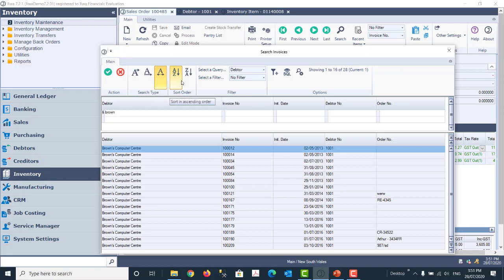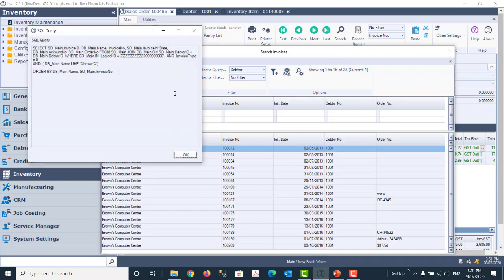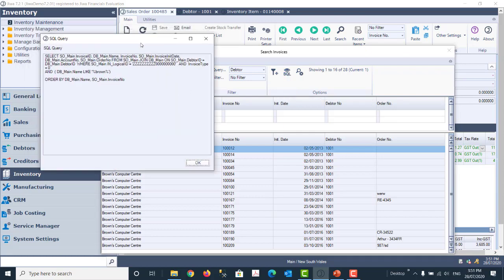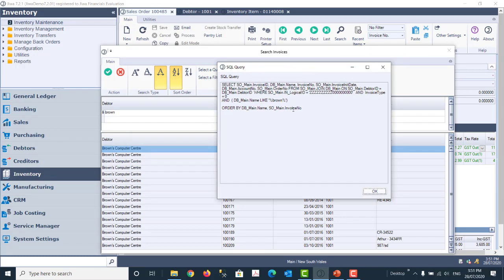Final part of understanding what's going on here is to actually look at this SQL button here. So the SQL will actually show us the query that Jiwa is executing to return those records to the screen. So we can see here the various tables it's searching, and this like statement here is the search for the string Brown, which we just put in.